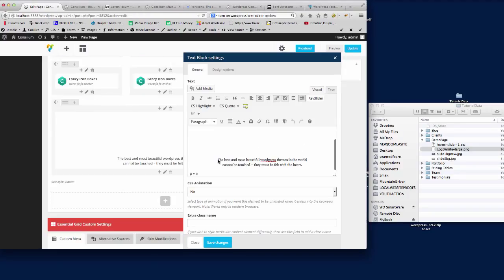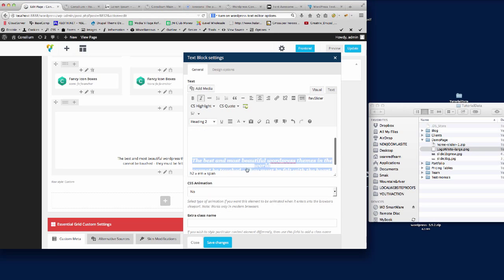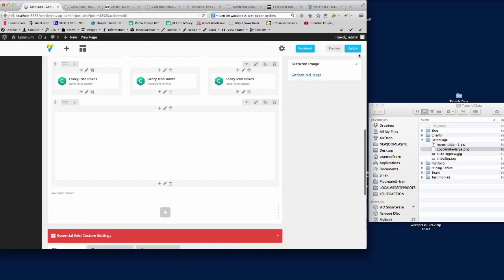Okay, so all I'm going to do here is highlight the text, and we're just going to change this text here. The first thing I want to do is change that text color. We're just going to make it white. It's going to be italic, and we're going to put it into possibly heading 3, and we'll put it into a heading 2.